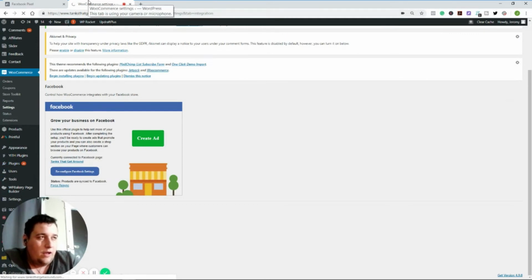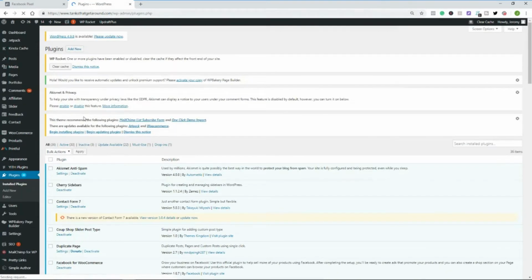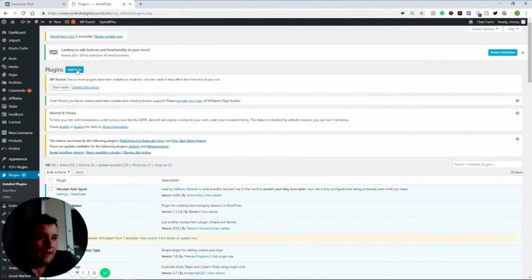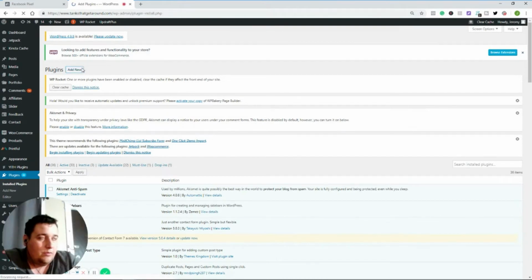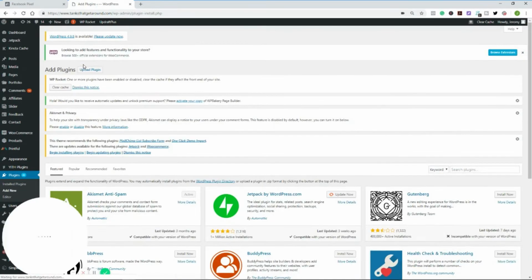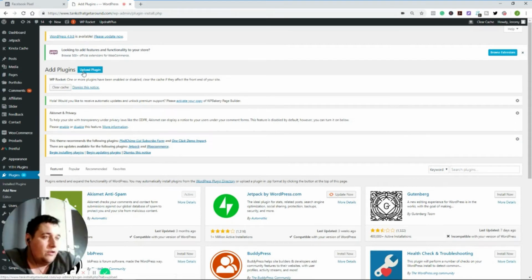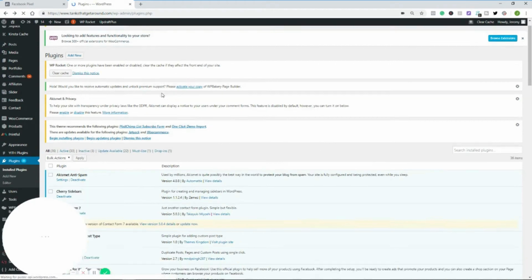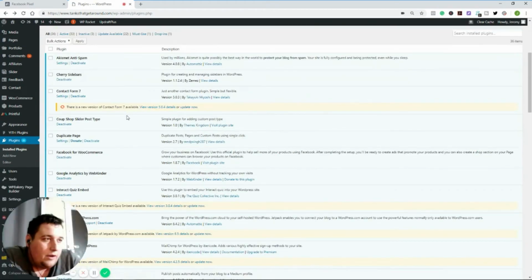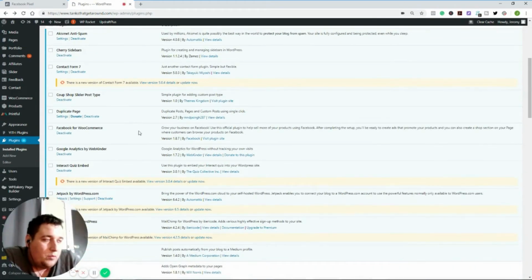So on the WordPress side, you would click Add New plugin, and you would click Upload there. Now I'm going to go back to just our already installed plugins, and we're going to go down and see Facebook for WooCommerce.